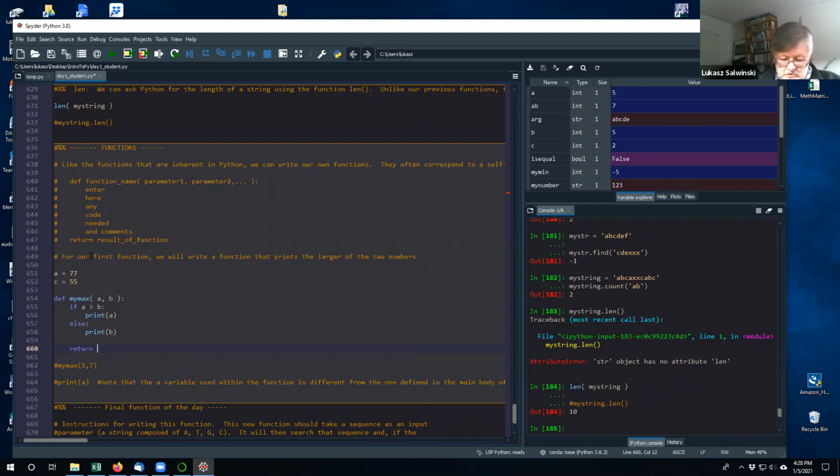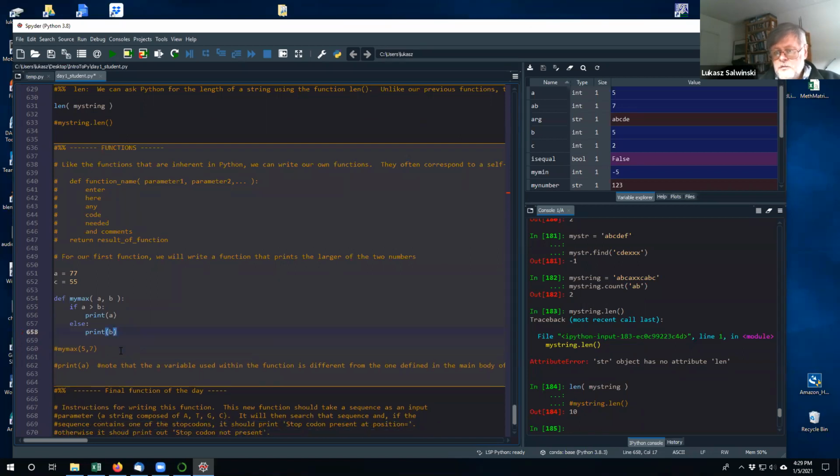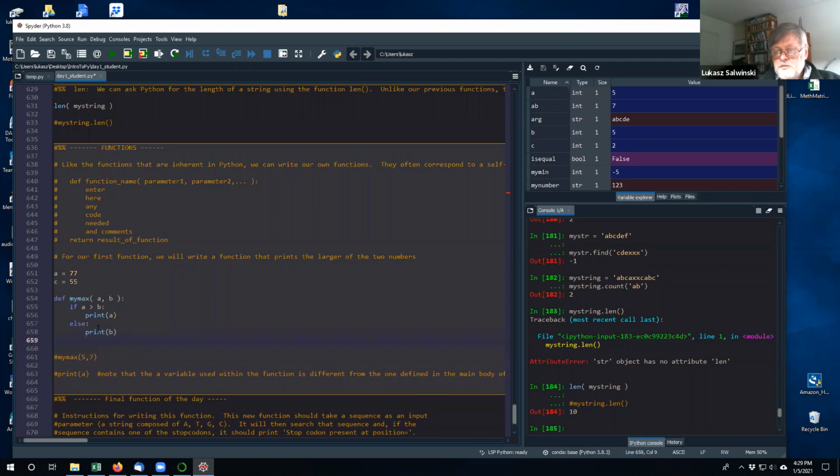Return, let's say, return, I don't know, a greater than b, for example, something like that. This would be perfectly valid, but I don't need it, so I'm going to have a function that just prints two things. So this is our function definition.